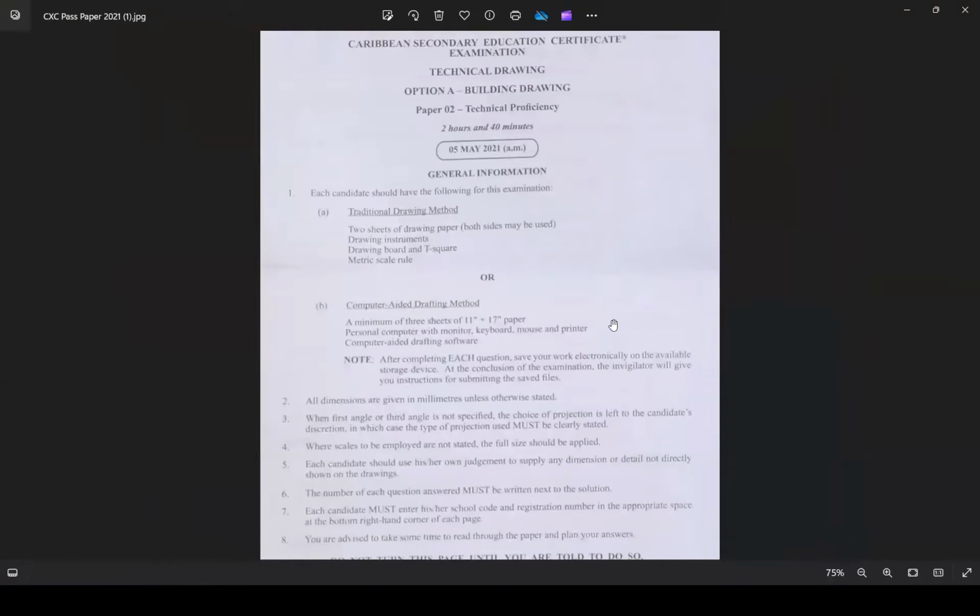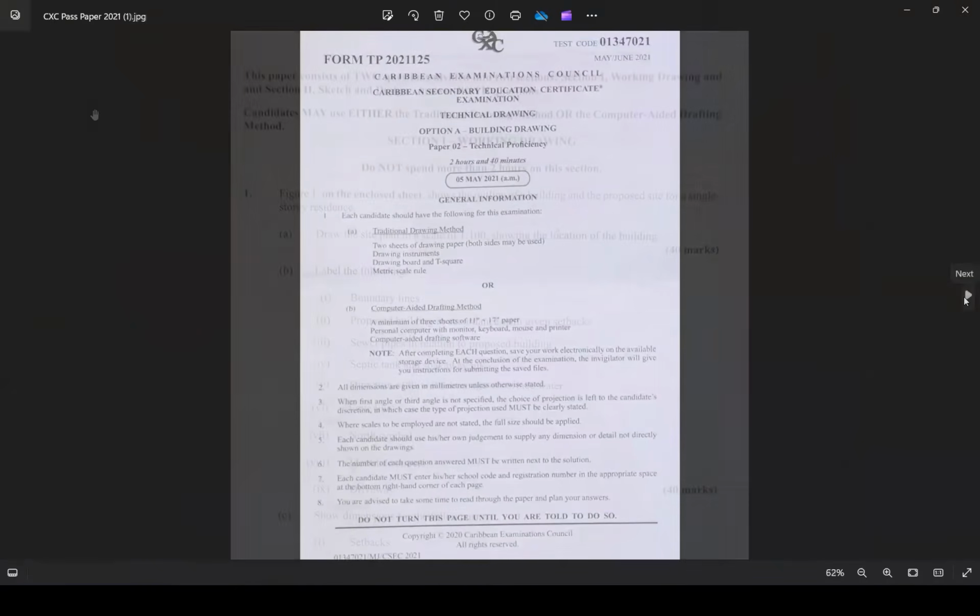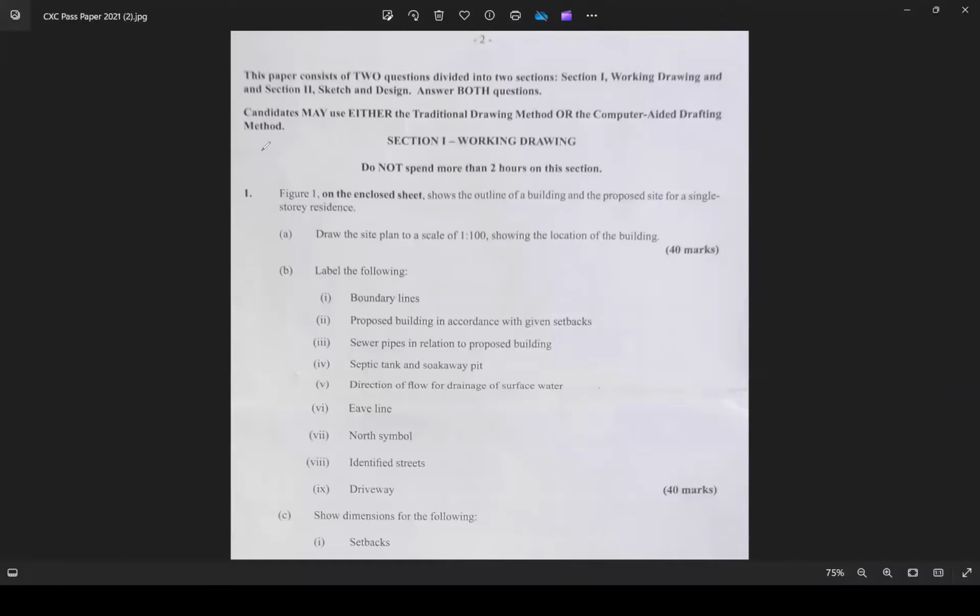So let's turn the page and see what's on the next page. This exam consists of 2 questions. So there's 2 questions we're working with, divided into 2 sections. There's section 1, which is working drawing, and section 2, which is sketch and design. Answer both questions. So you have to answer the entire exam, right? I like it this way so that there isn't any confusion. Students know that they're answering question 1 and question 2. That's it.